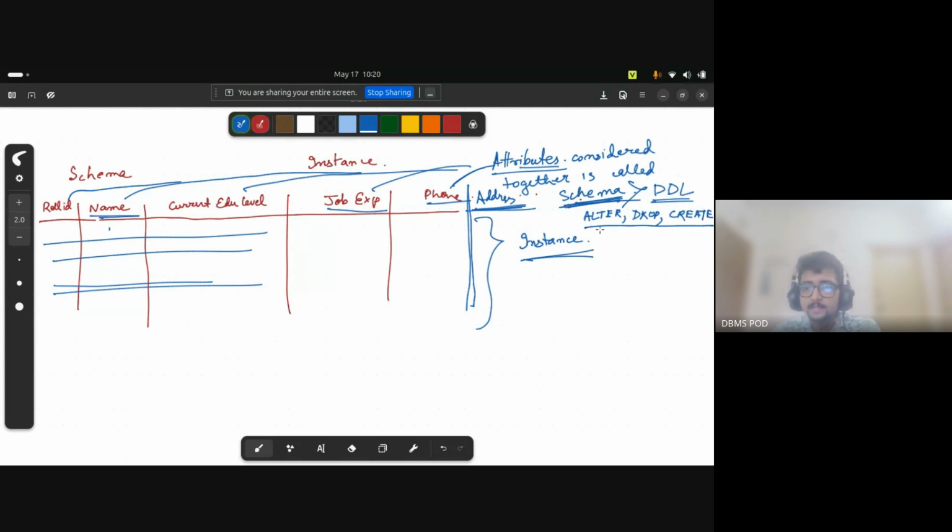These are DDL commands. Create will create the table; this whole table will be created. Alter is, as I told, if I want to add an address, I need to alter the table, so I will use the alter command. Drop will delete the table.